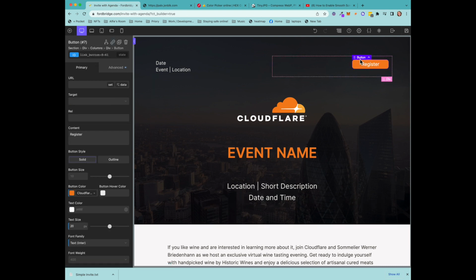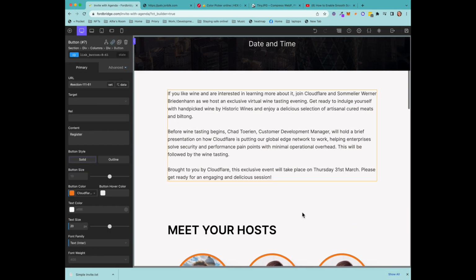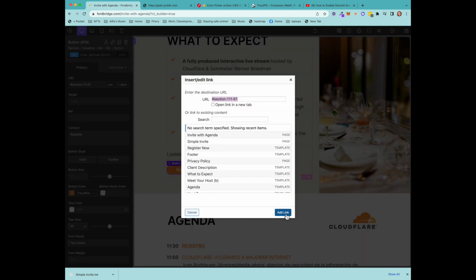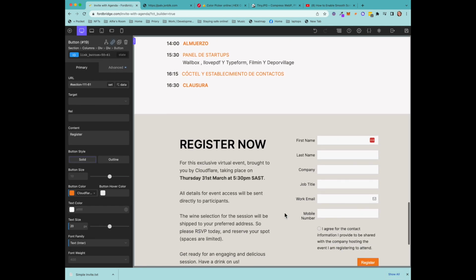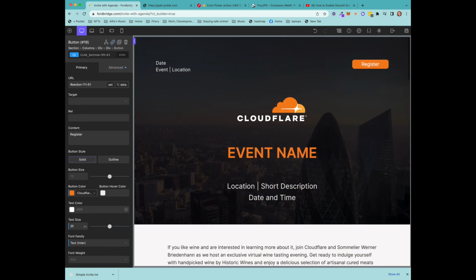scroll back to the button. If you select the button, you'll see you've got a URL. Now we just need to put in a hashtag and the section and click on set and add link. Now we have this here as well, so we'll do hashtag section, set, add link, and that's all of them. That register is on the form.